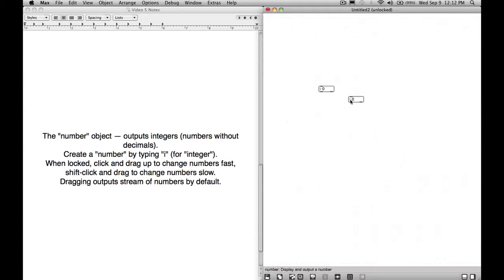When you lock your patch and click on it, you'll see that now it's highlighted. Now we could type in a number. We could do 400 and then press enter, and it changes it to 400. Or you can press the up arrow or the down arrow, and it will change the number. Or you can click and drag, and it will change the number. If you want to change the numbers quickly, then just click and drag. But if you want to be more precise with your changing of numbers, hold the shift key while you're dragging. Look at how I get to go more carefully between numbers. Otherwise, if I let go of shift, then it moves very quickly.